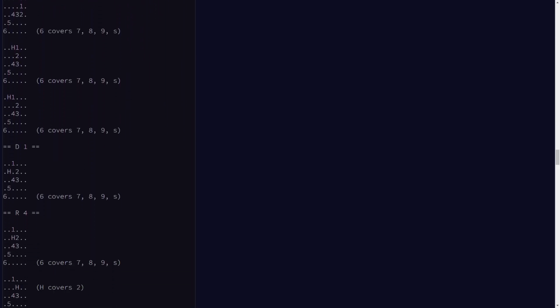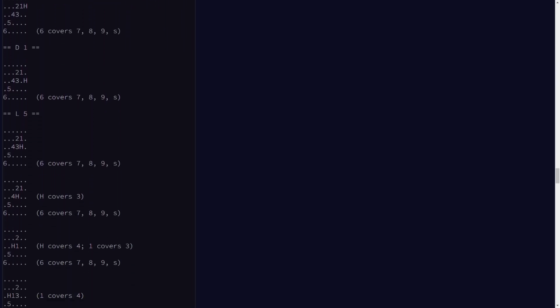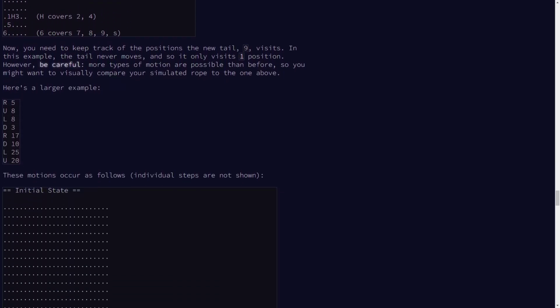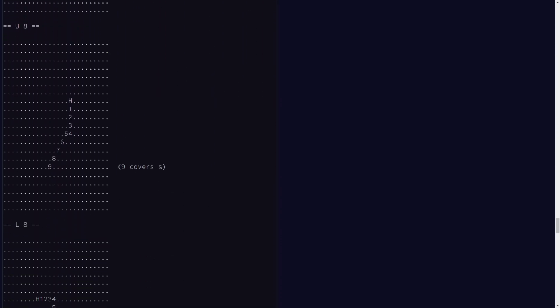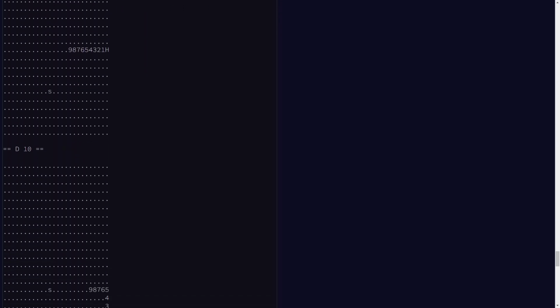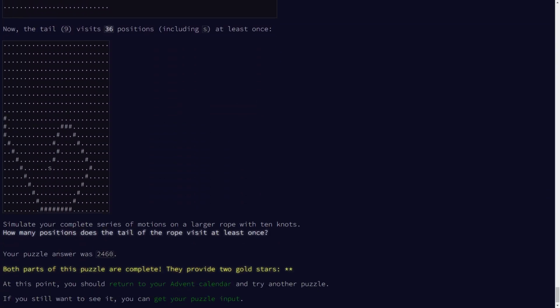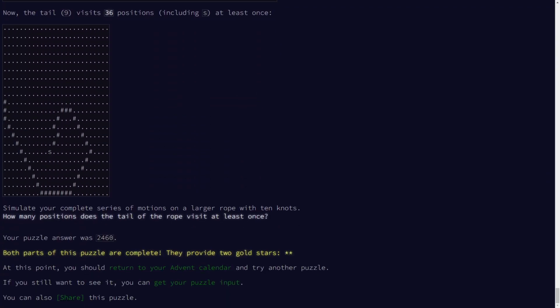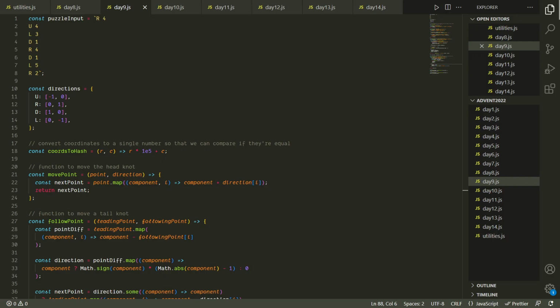So basically we're going to have a head knot, and then a tail knot that follows the head knot, and then another tail knot that follows that tail knot, etc., until we get to the 10th one. And just like in part 1, we're trying to find how many different points the final tail knot is going to occupy. So, similar to the last problem, we're going to be storing a set of coordinates. So we're going to be using this coordinates to hash function so that we can easily store them without repetition.